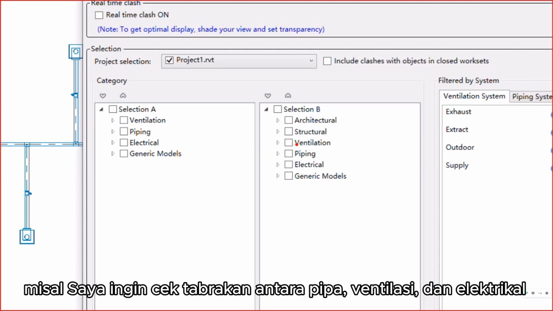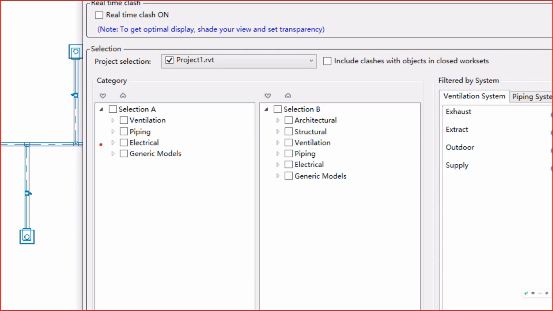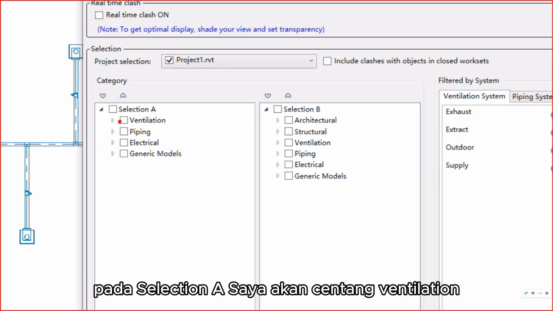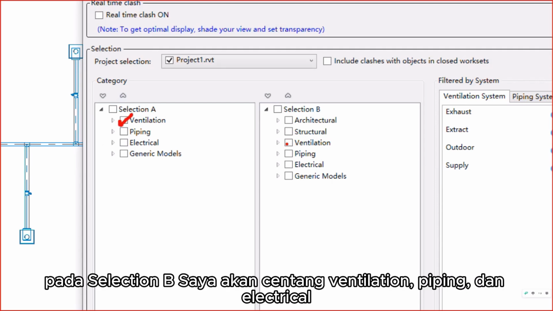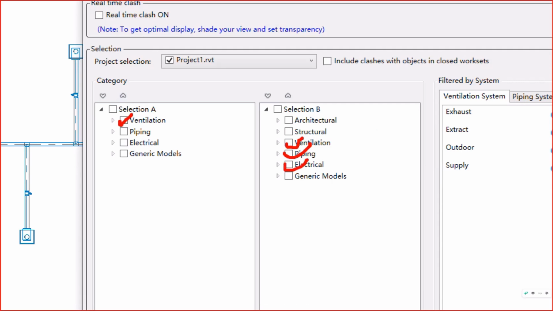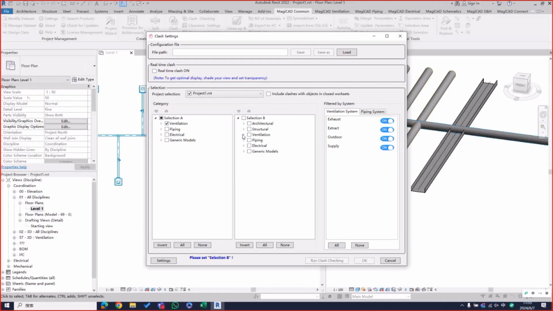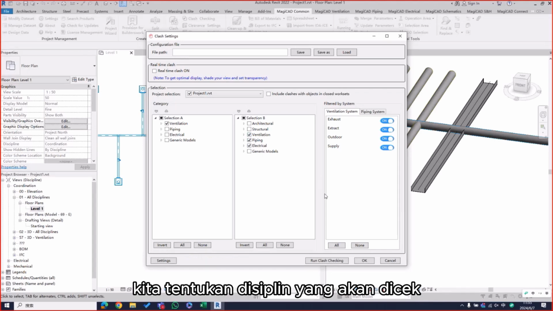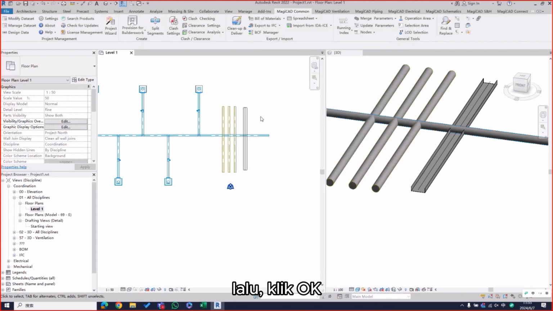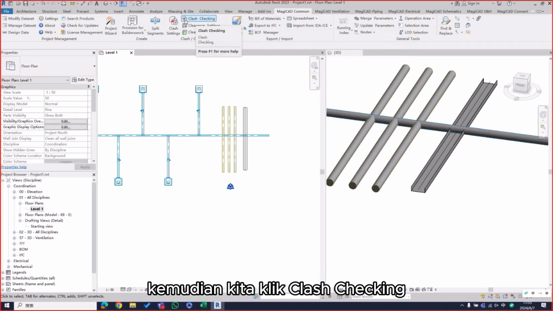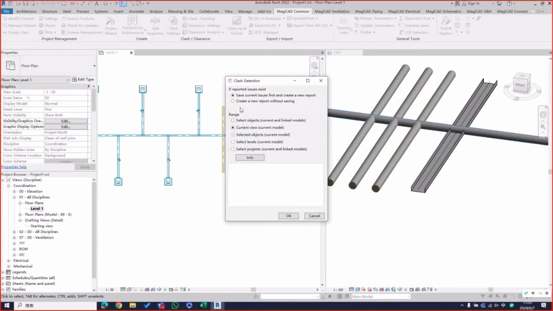For example, I want to check clashes between ventilation, piping, electrical. Then I should do it like this. Selection A is ventilation, selection B is ventilation, piping, electrical, something like this. Yeah, you should choose both of them. So that is the clash setting. Just define the disciplines and OK. And then we run clash checking.